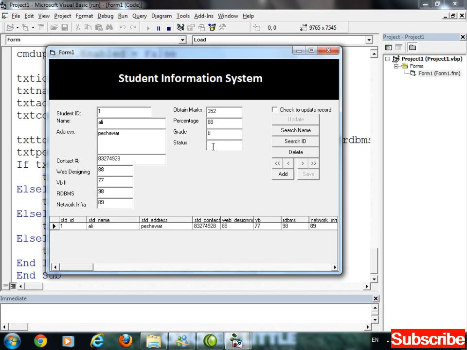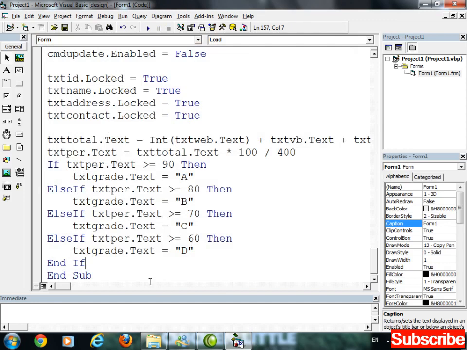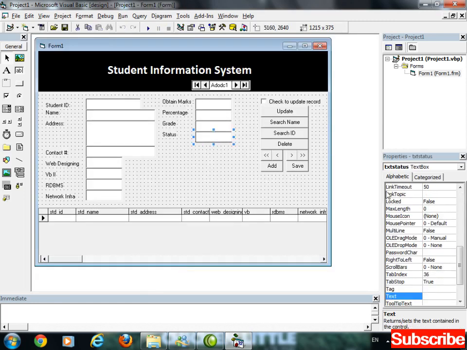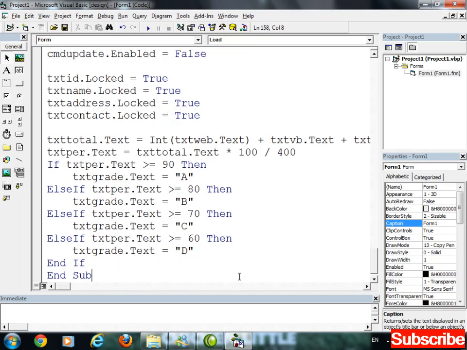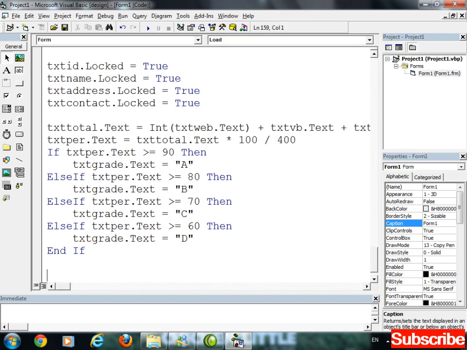Okay, now here you have to display the status of a student, and status is again dependent on the percentage, so this one is txt status. Double click on form. At last, right here you have to display the status of a student. If txt per dot text is greater than or equal to 60, then the student is pass.